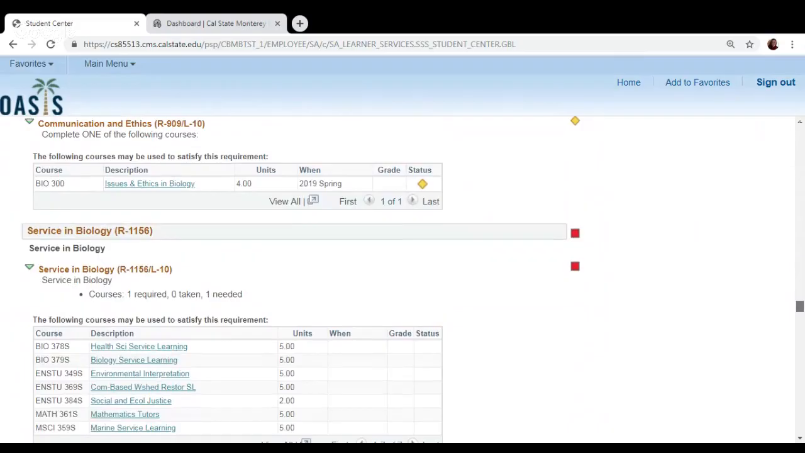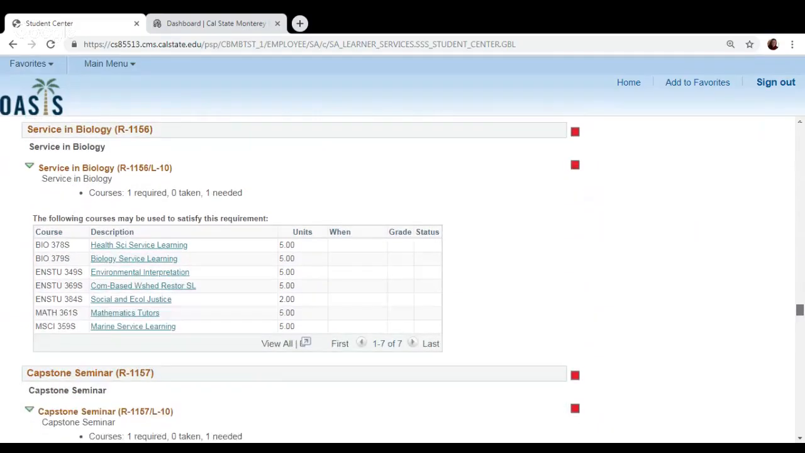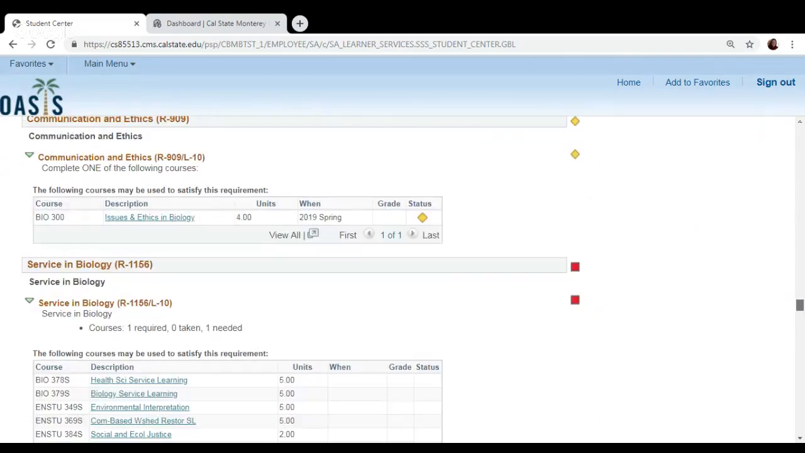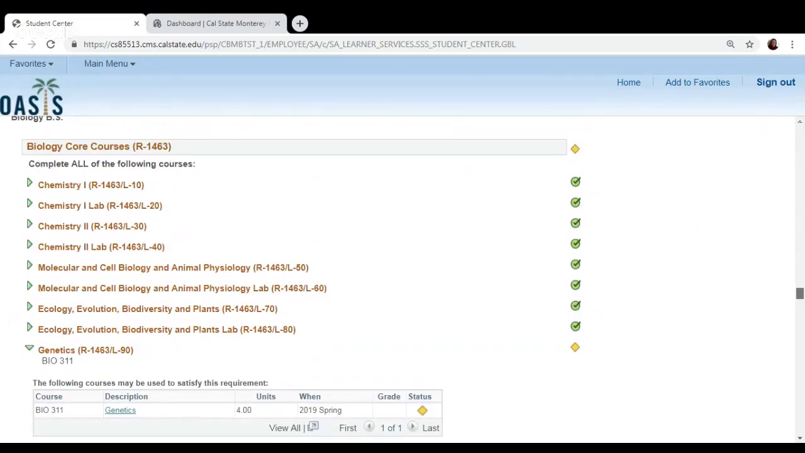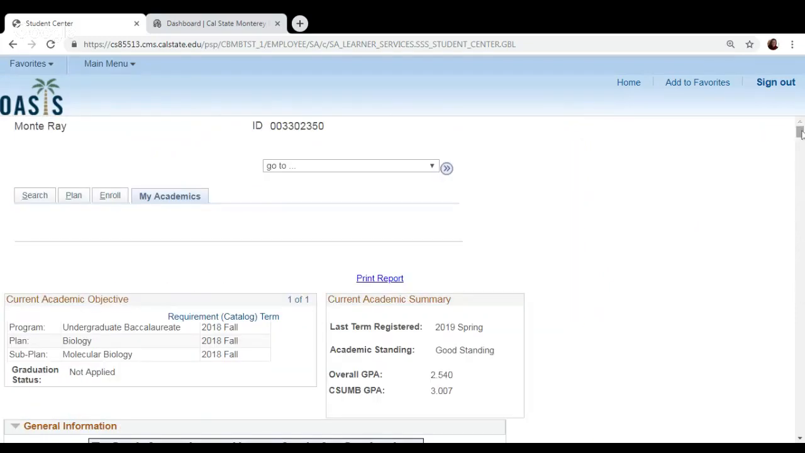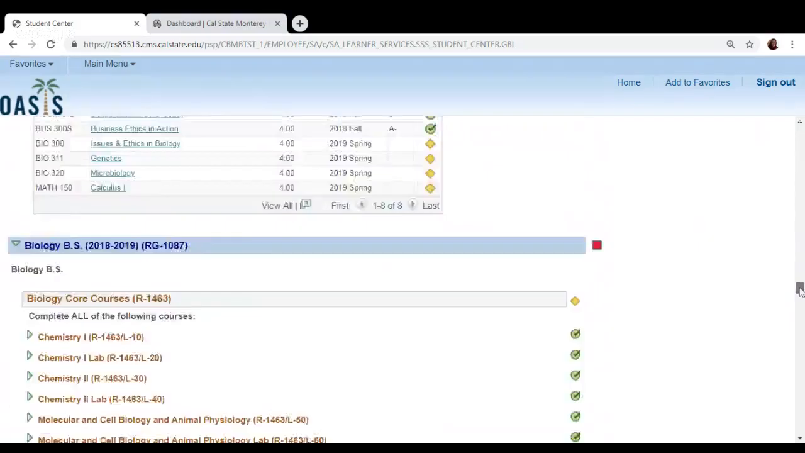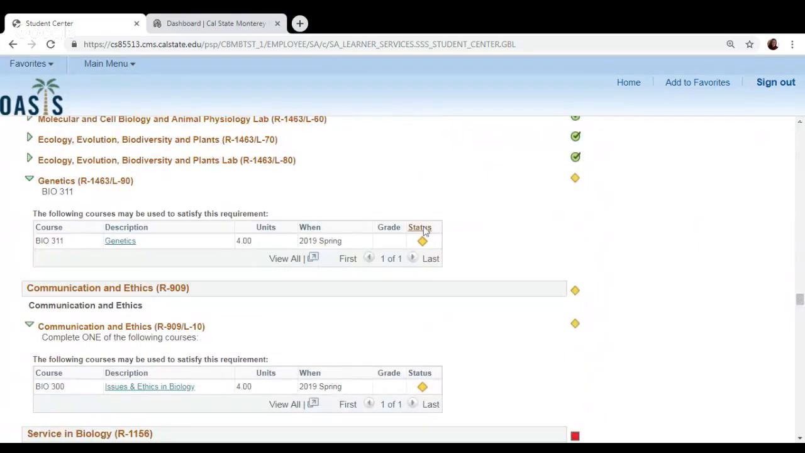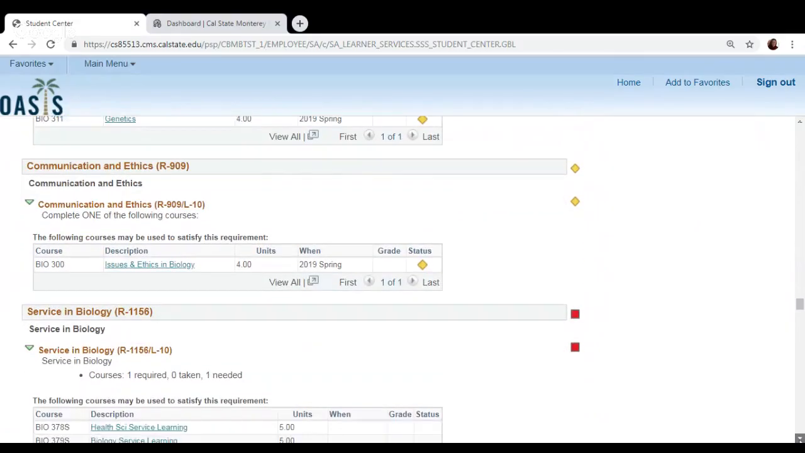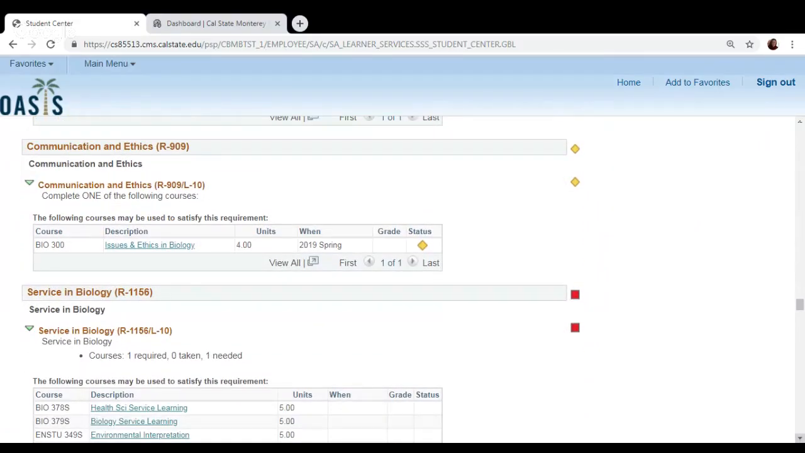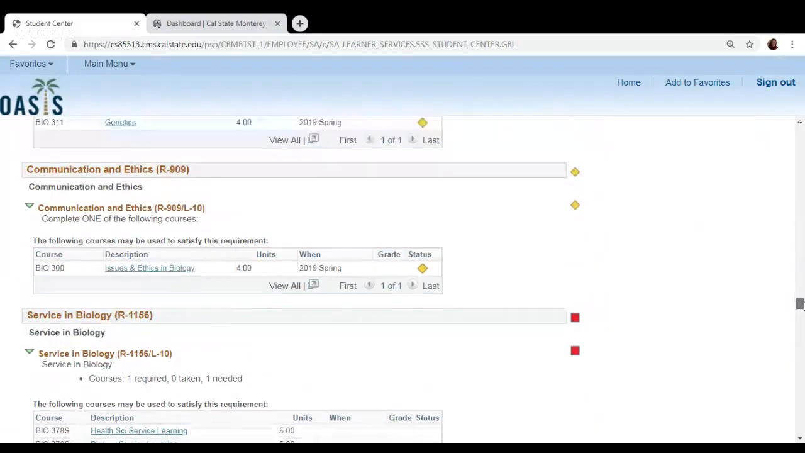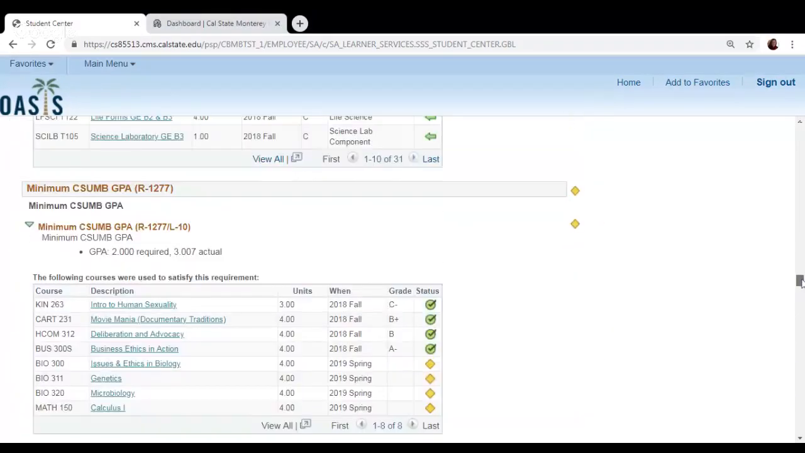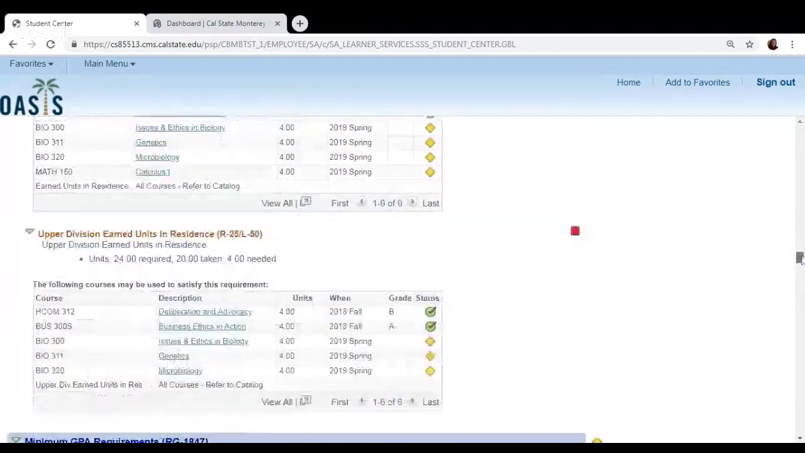So Monty has done several of his requirements already, but still has some to do. Same thing, indicated with either a green check mark if it's completed, a yellow diamond if it's in progress, and a red box if it still has not been fulfilled yet. Let's go back to the unit section because that is an important part to cover.